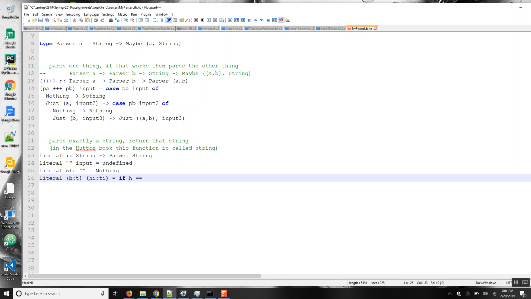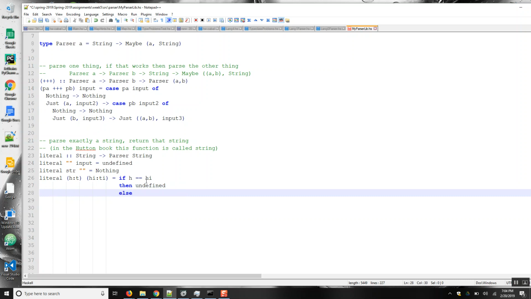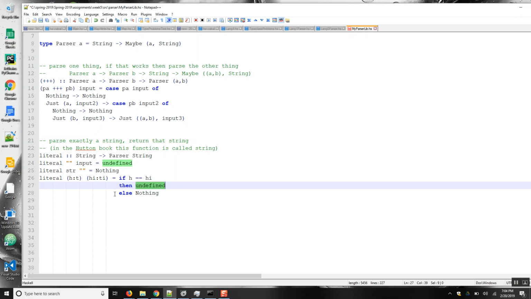So if h equals hi, then we do something interesting. Otherwise, well, this isn't going to parse. If the string we're interested in starts with an A, and the input starts with a B, it's not going to work. So what do we do here? Well, we use recursion. Literal, well, we'll give it the tail, and the tail of the input.